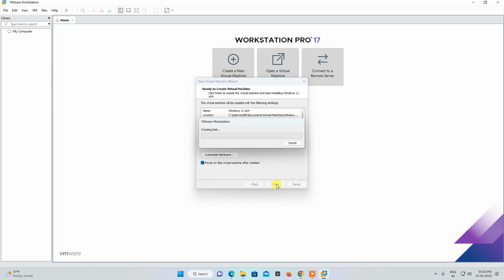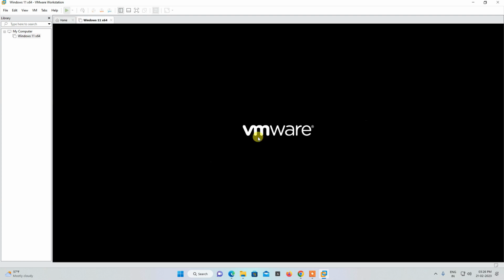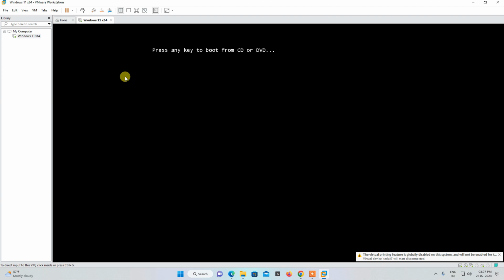Click finish. Now it will create the virtual disk. Now the disk has been completed. Now we can power on the virtual machine. Click here, enter. Now press any key. Now it starts installing the Windows 11 operating system. It will take some time to install the Windows 11 operating system. Let us wait for some time.